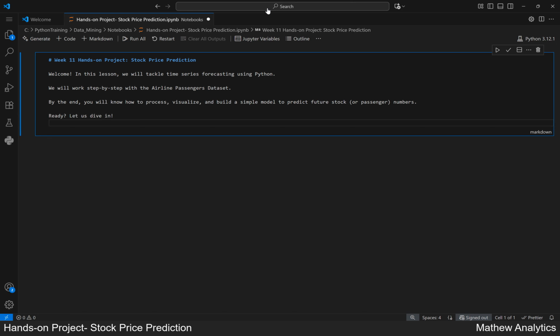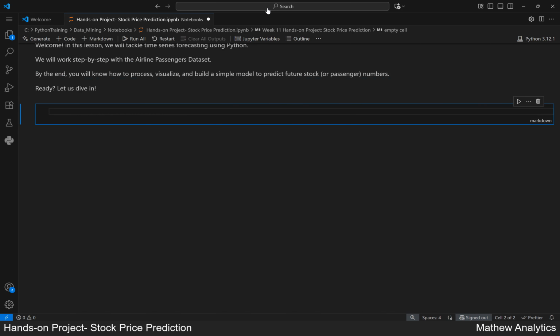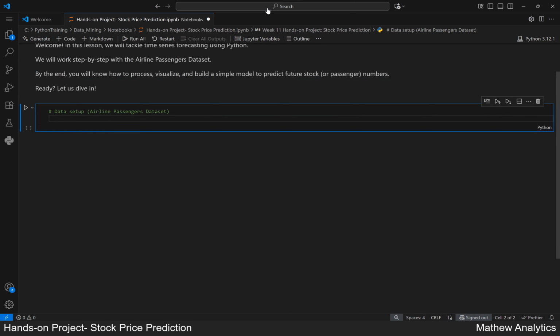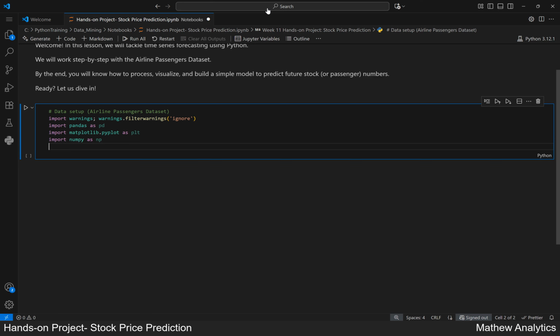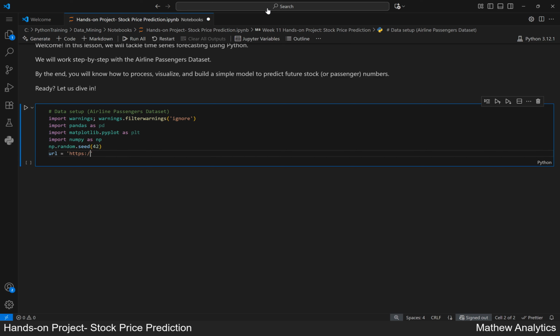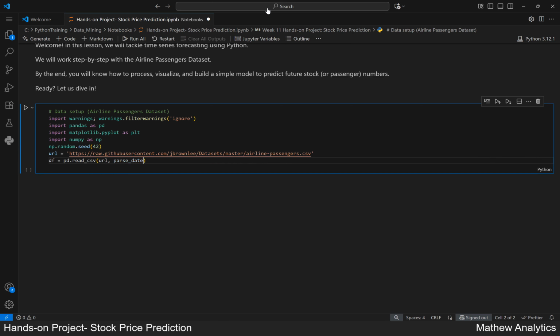Running the cell now. We prepare our dataset. We ignore warnings to keep output clean. We import pandas for data handling. We use matplotlib for plotting charts. Import numpy as np. We set the random seed to 42 for reproducibility. We download the airline passengers data from the web. We read the dataset, turning the month column into real dates for analysis.